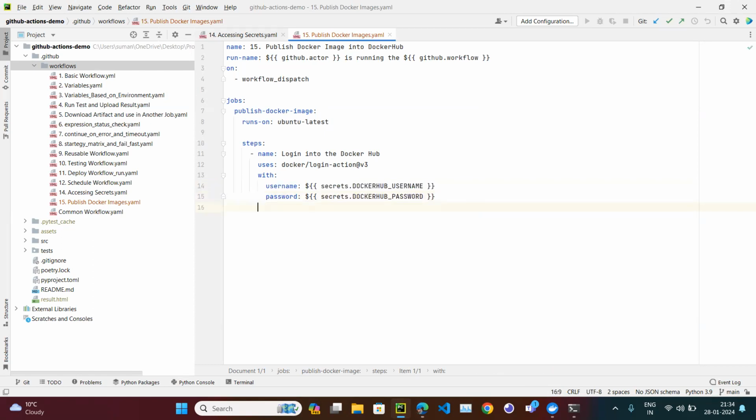Okay. Now, one step has been done. What is the next step? The next step is to build and push the image. Do I need to manually write some command, or is there any GitHub Action available?